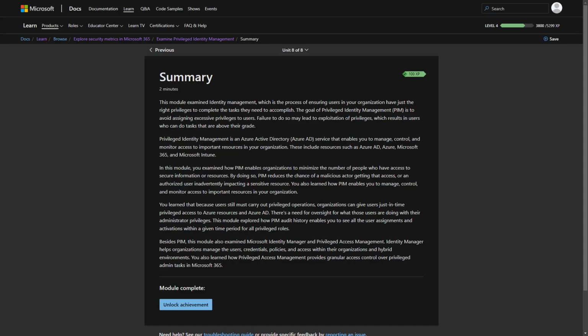above their grade. Privileged Identity Management is an Azure Active Directory (Azure AD) service that enables you to manage, control, and monitor access to important resources in your organization. These include resources such as Azure AD, Azure, Microsoft 365, and Microsoft Intune. In this module, you examined how PIM enables organizations to minimize the number of people who have access to secure information or resources. By doing so, PIM reduces the chance of a malicious actor getting that access, or an authorized user inadvertently impacting a sensitive resource.